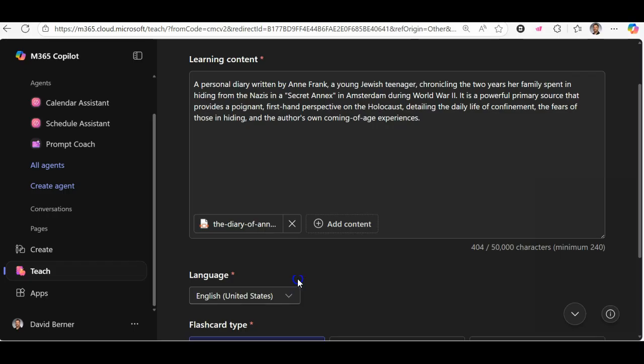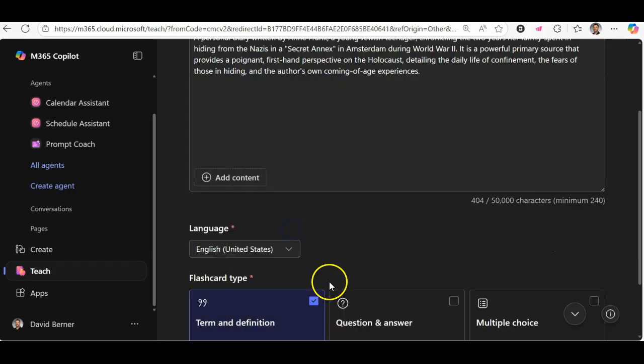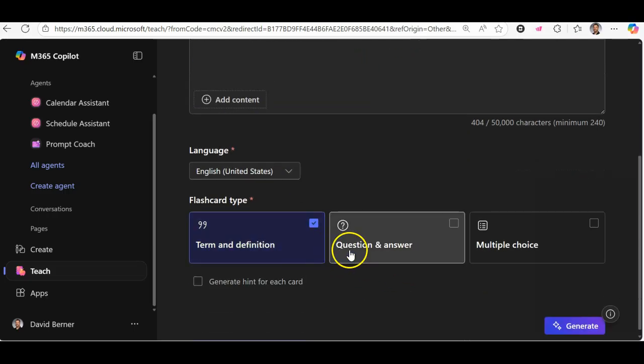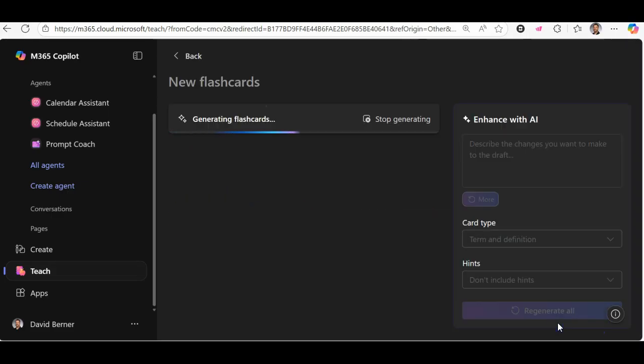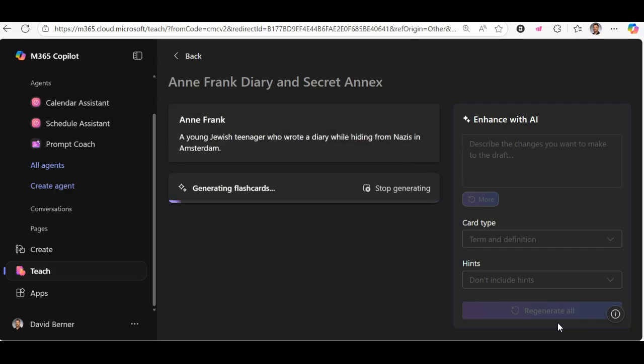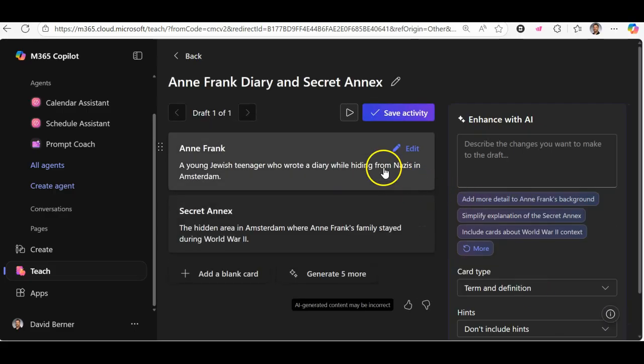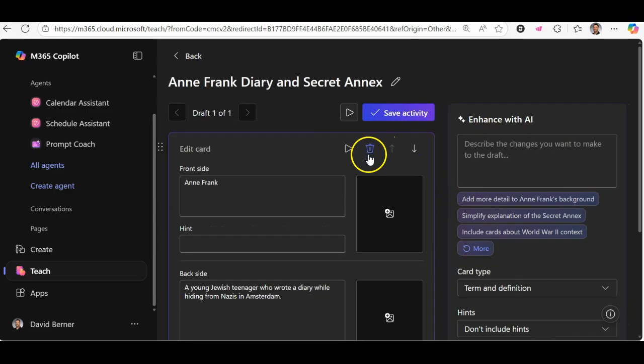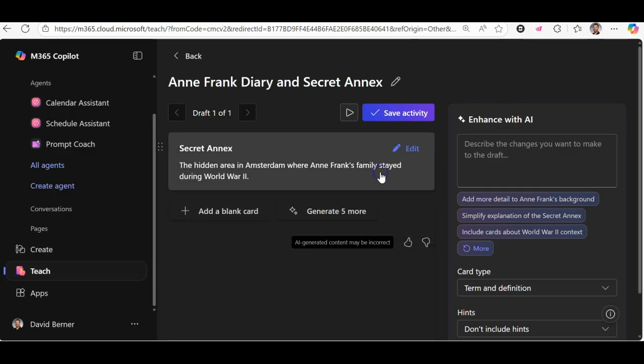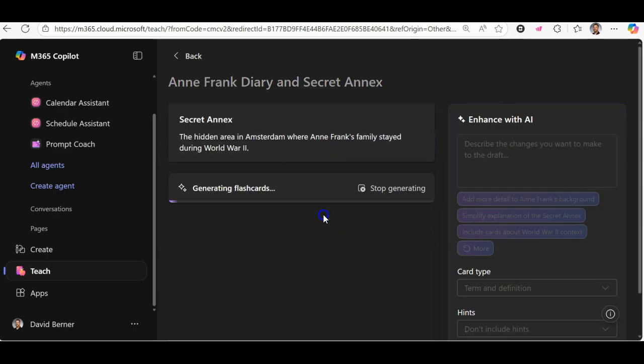Keep in mind, if it's a large document, it may take a while to process, and you should be intentional about the types of flashcards that will fit your learning goals. Once it's created, you can edit or delete any that don't quite fit and even generate more. And remember, always double check the content. AI gives you a great head start, but you bring the professional judgment that makes it classroom ready.